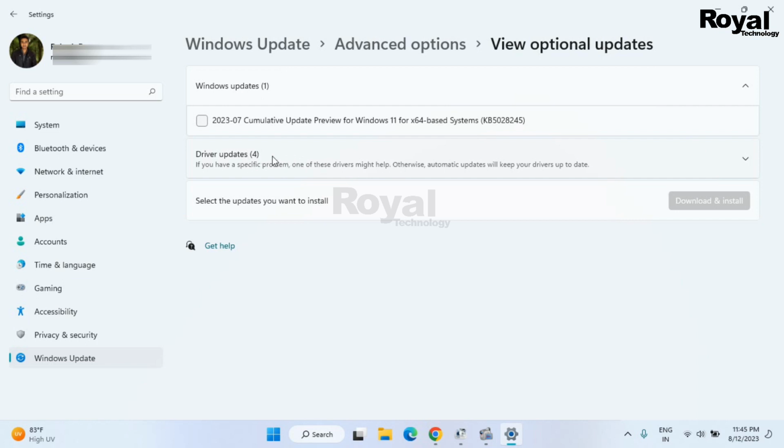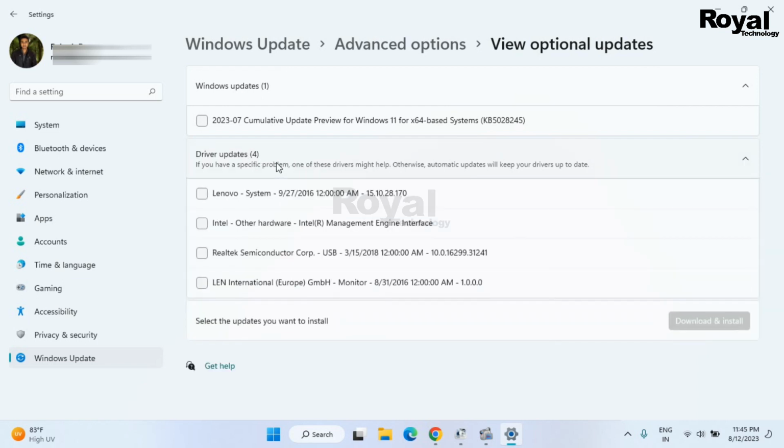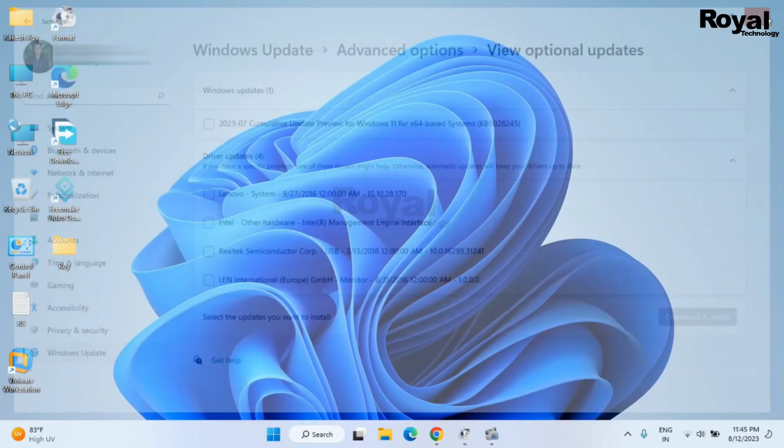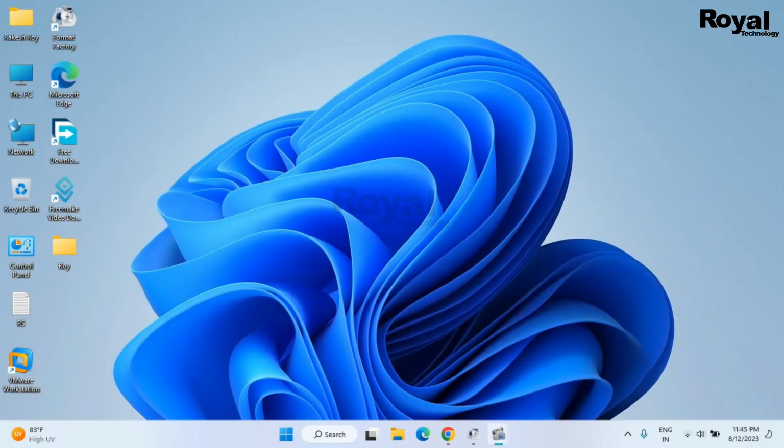Now click on this option. It will show all the optional updates. Maybe your Wi-Fi driver will show here. If it is showing, then just select that. And these updates are also important, so you can update this update also if it is available. So if it is pending, it will show here, you can download it. One more option we have.